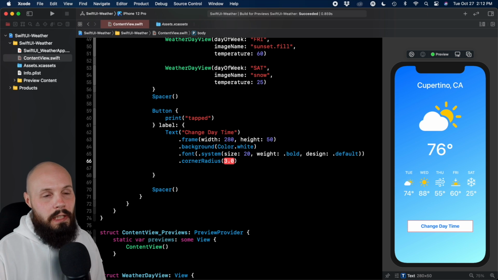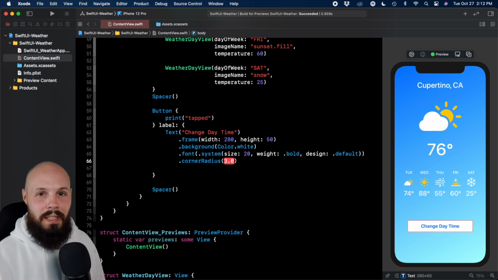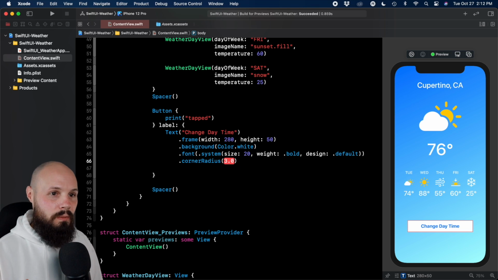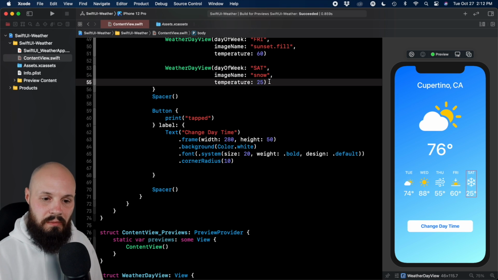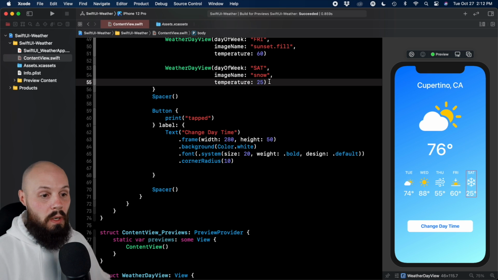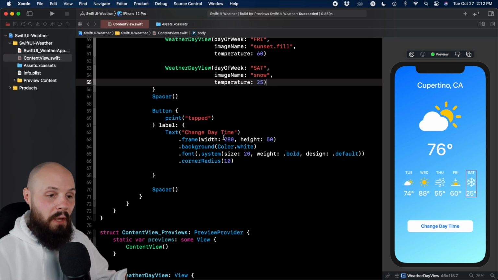But I could go through modifier by modifier, making a video for each one. I feel like that's kind of a waste of time. You'll pick those up over time as you use them. So let's make this corner radius 10. And if I get rid of that red square, now you can see our nice Apple default looking button. So our UI, without the whole night mode stuff, is done.